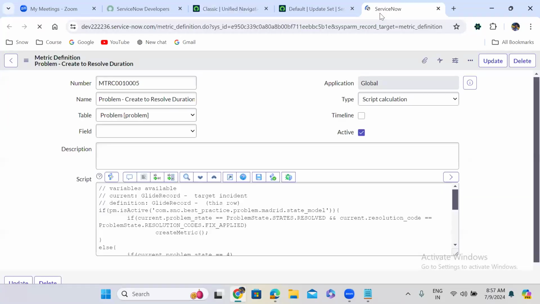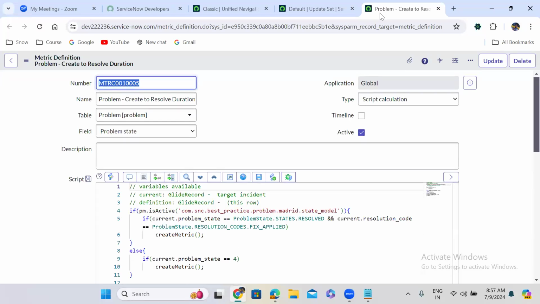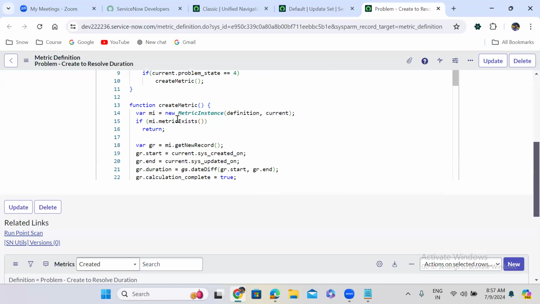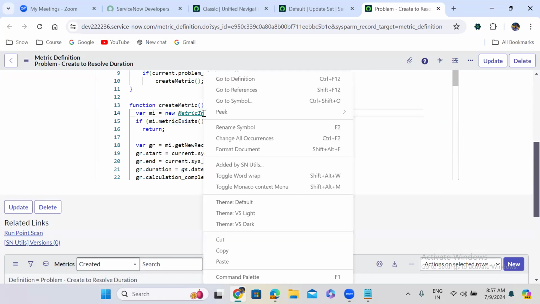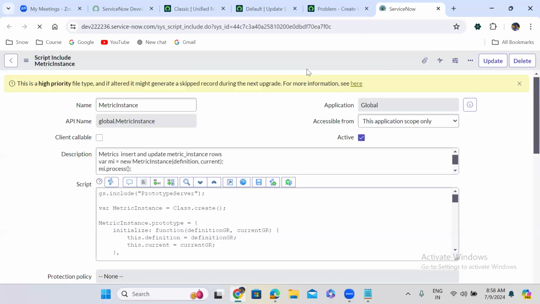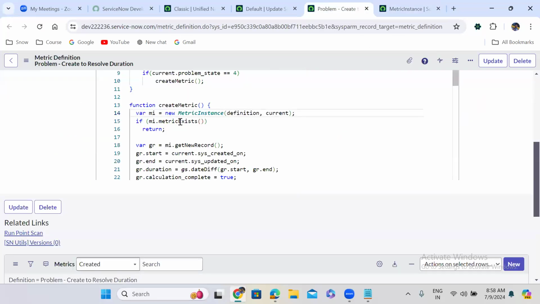Okay. First of all, the metric instances are stored in the metric underscore instance table. Yes. This is the one, right? This is a method, guys. This is a script include. I think you are not pretty much clear with the script include concept, looks like. Okay. So this is a script include. In the script include, this is a method.